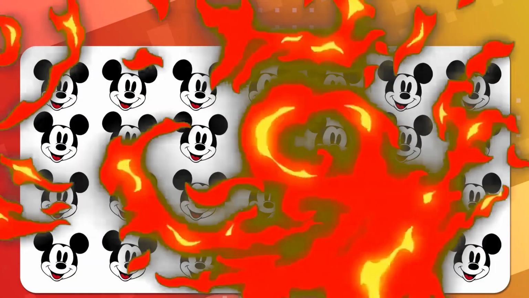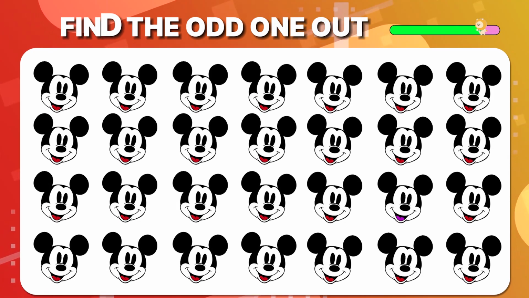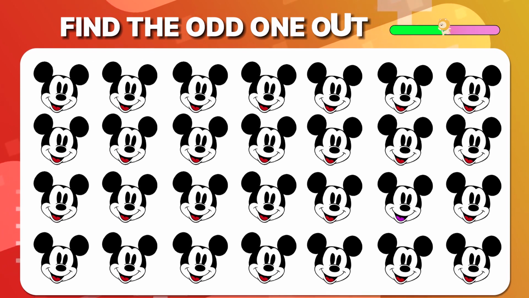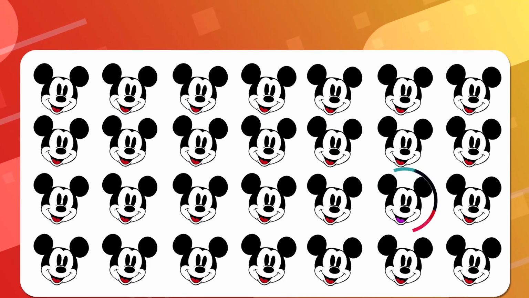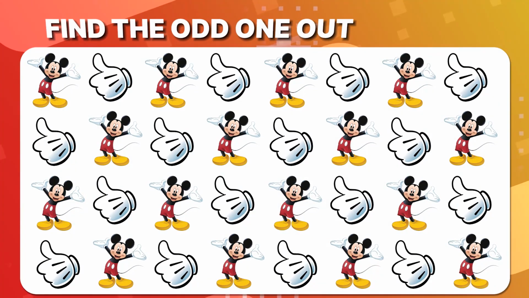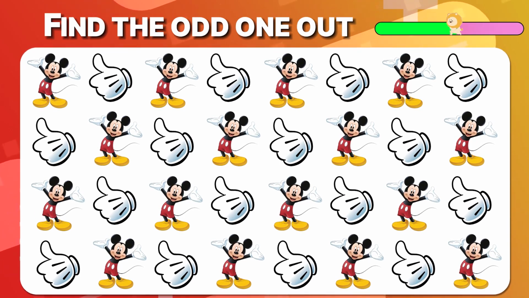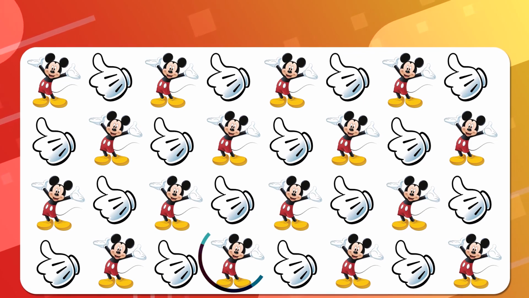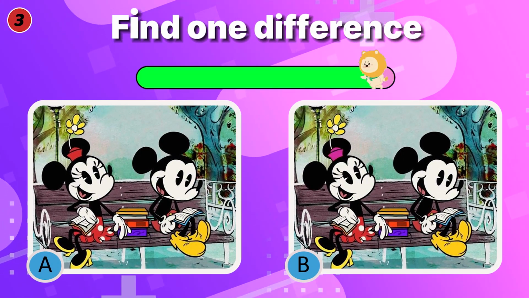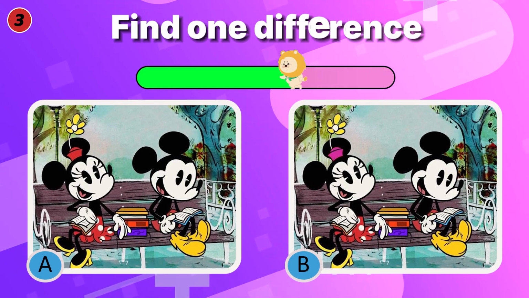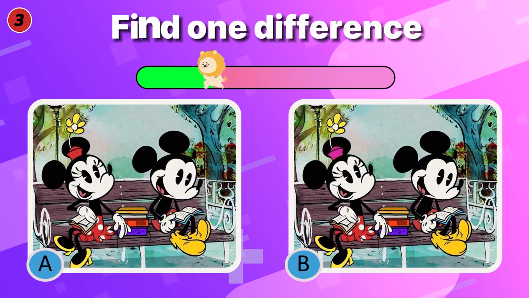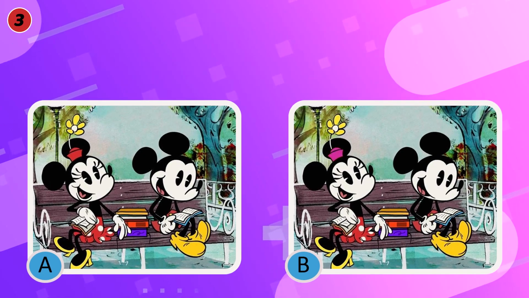Wow, it's Mickey Mouse. Find the odd Mickey Mouse out. Yeah, Mickey Mouse is different here. Can you find the difference? Well done. This Mickey Mouse has no tail. Find one difference. The difference is here.